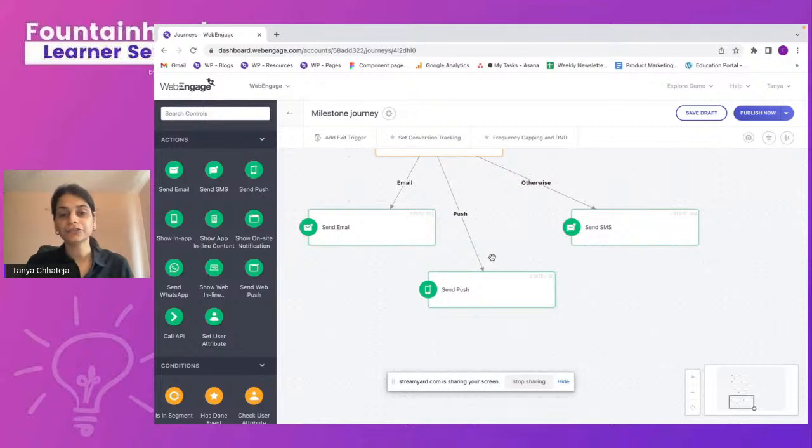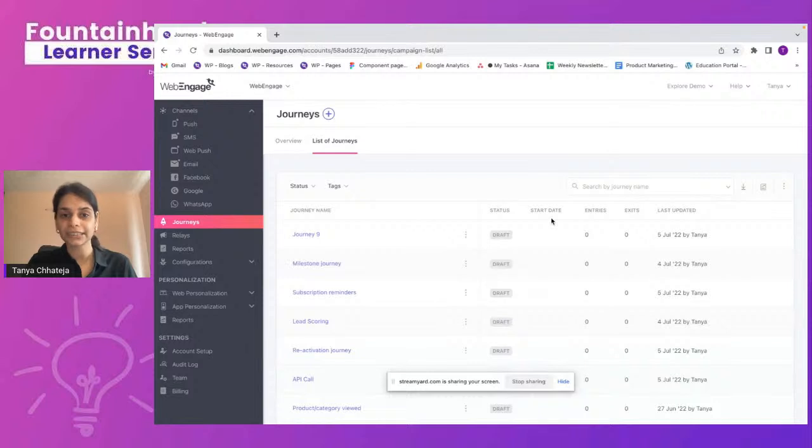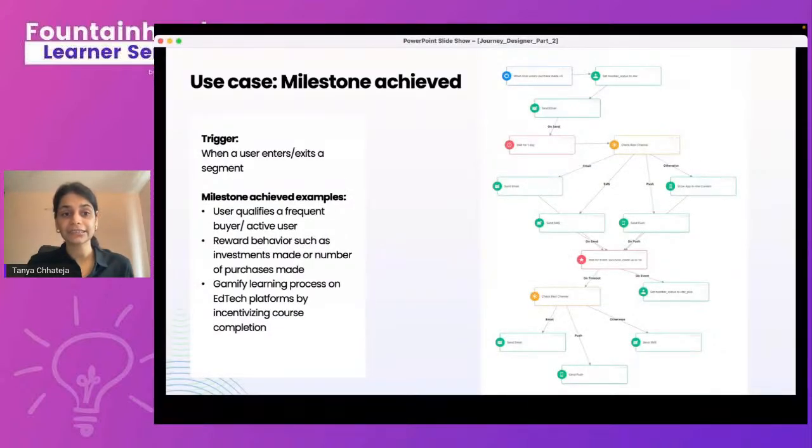So these are the different campaigns that you can follow once you're in the milestone journey use case. The other examples that you can follow within this journey use case is to reward behavior such as investments made. For example, a user was successful at making the first investment purchase within the first month of completing the user's KYC. You'd want to definitely incentivize this behavior and then drive users towards the next action, which is making sure that the user makes more investments in the upcoming month, and so on.